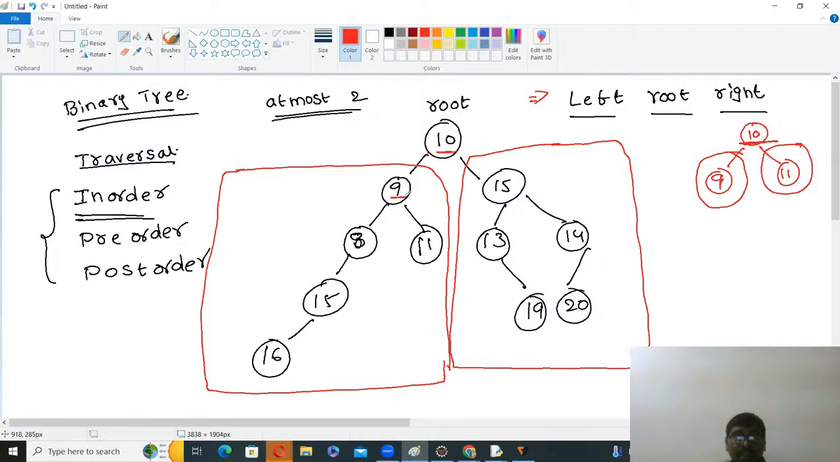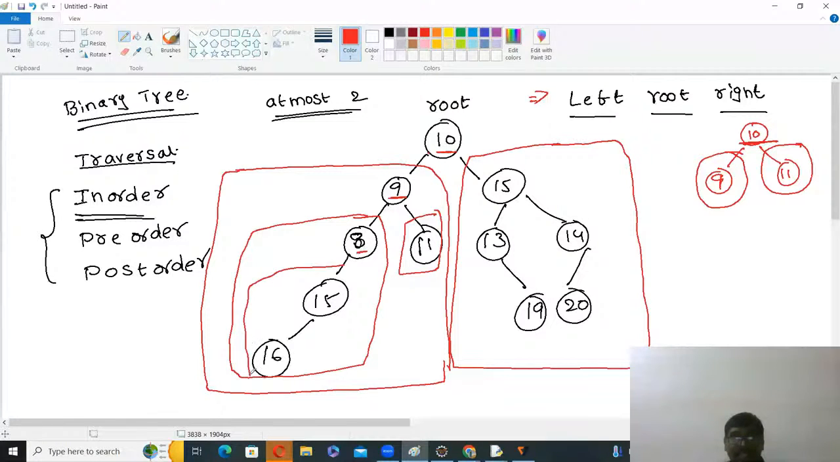Now from 10 I am moving to 9. If 9 is the root, this is also a tree. Yes or no? 9 is the root for this. This one is the left child, this is the right child. Coming to 8, 8 is the root, this is the left child. For 8 there is no right child. 15, 15 is the root, 16 is the left child. For 16 there is no left and no right, completed. That is stop. Now print this value. Now the answer consists of 16.